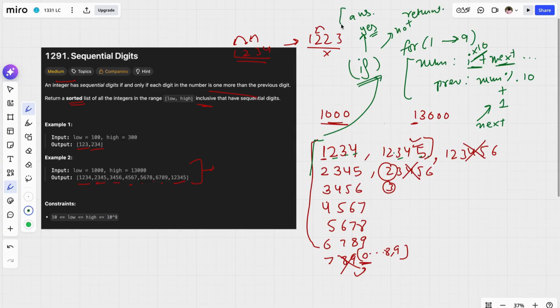And then we can sort our answers, because with our intuition we will be adding this first to the answer array, and then this, and then this. Now definitely this won't be in sorted order, so we can just sort it out.